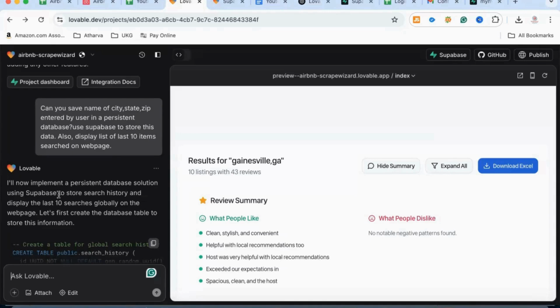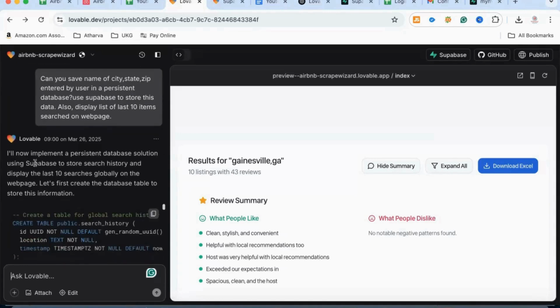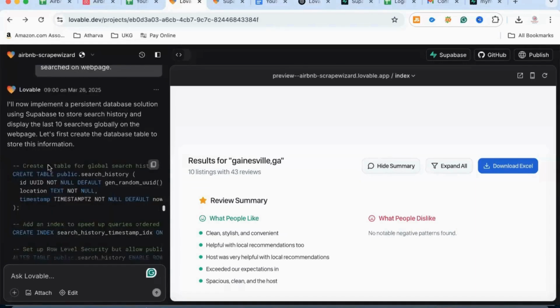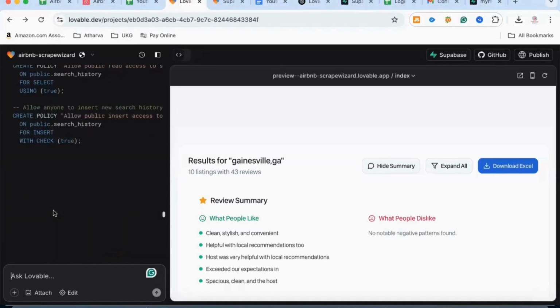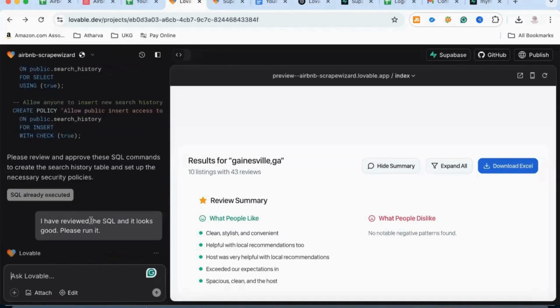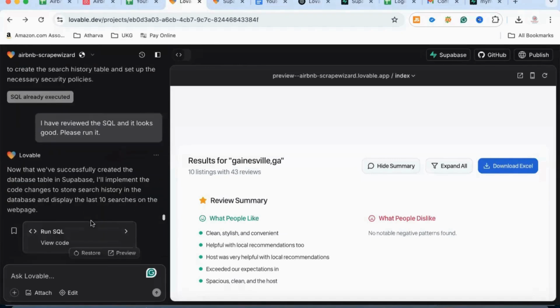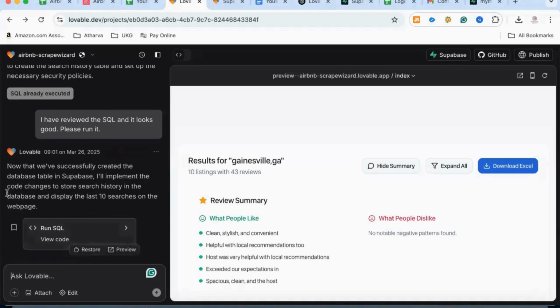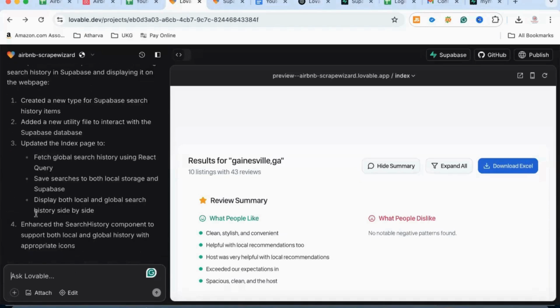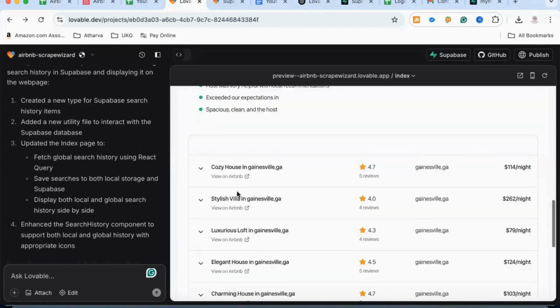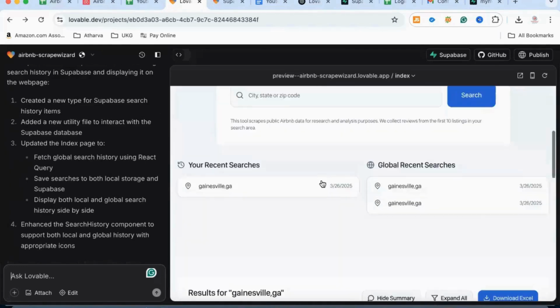So when we did that, Lovable connected with Supabase. It created tables. First, it created a command and asked, okay, are you ready? Are you good with this? And we said yes. Then it created a table in Supabase, and basically it created this functionality where it is saving to the database also. Now when we search here, it is saving these searches and showing us results here.